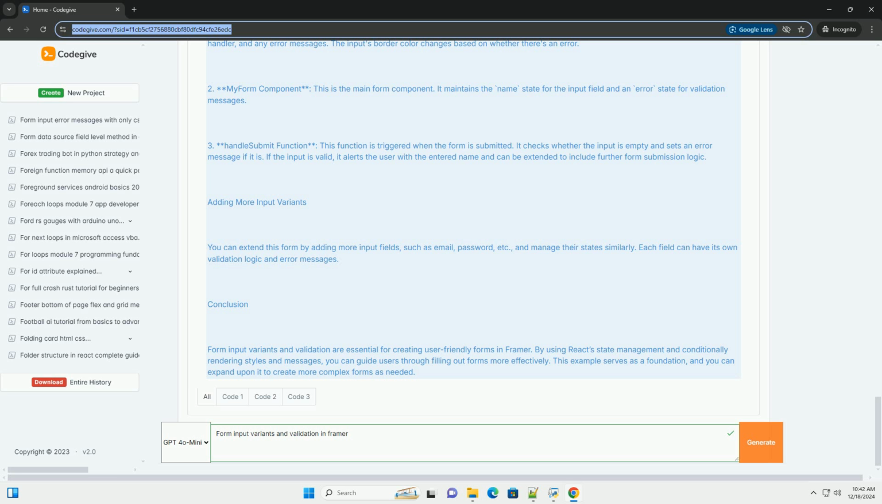Conclusion. Form input variants and validation are essential for creating user-friendly forms in Framer. By using React's state management and conditionally rendering styles and messages, you can guide users through filling out forms more effectively. This example serves as a foundation, and you can expand upon it to create more complex forms as needed.